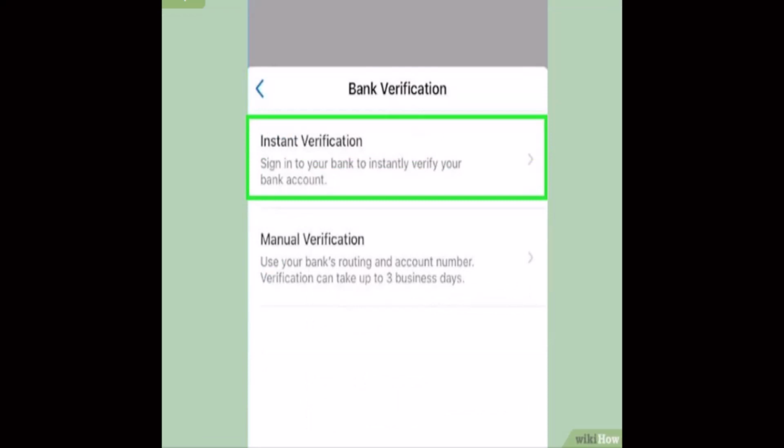First of all, read the instructions and then click on any of these options. If you tap on instant verification, then it's going to verify your account instantly, and if you do it manually, then you'll need to provide some of the bank details. So for this method, you should definitely go with the instant verification.